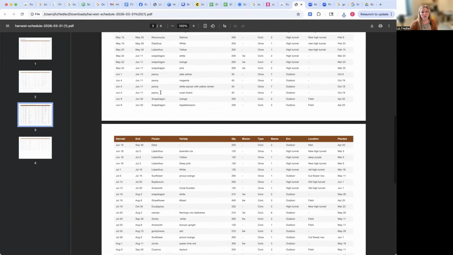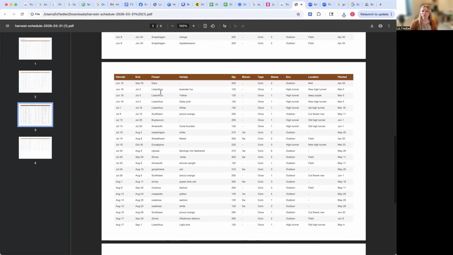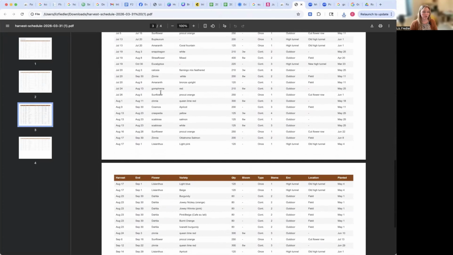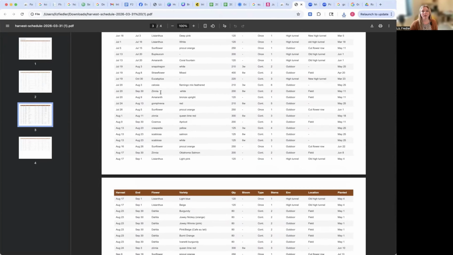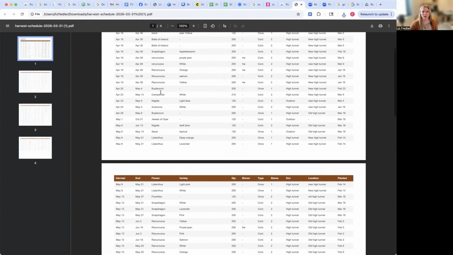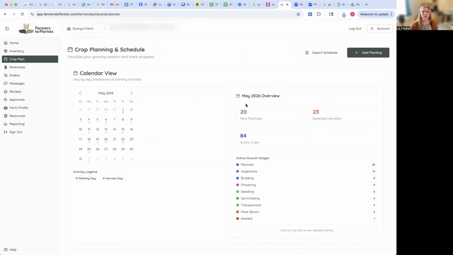This is another way to warmly introduce yourself to florists. You could print this off, go into their shop, show them what you should have blooming, get them to get on the platform, and then they'll be able to view it. So that is how you add a crop.